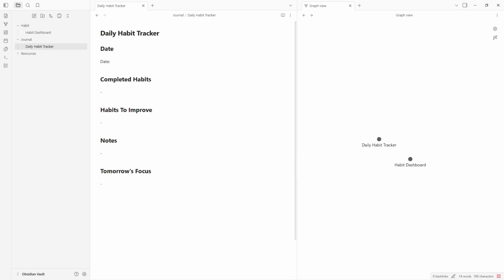When I complete my morning meditation, I open that day's daily habit tracker and I link directly to the habit from my dashboard by typing open square brackets, then the name of the habit note. Let's say I've created a note in the habits folder called Morning Meditation, so I type Morning Meditation.